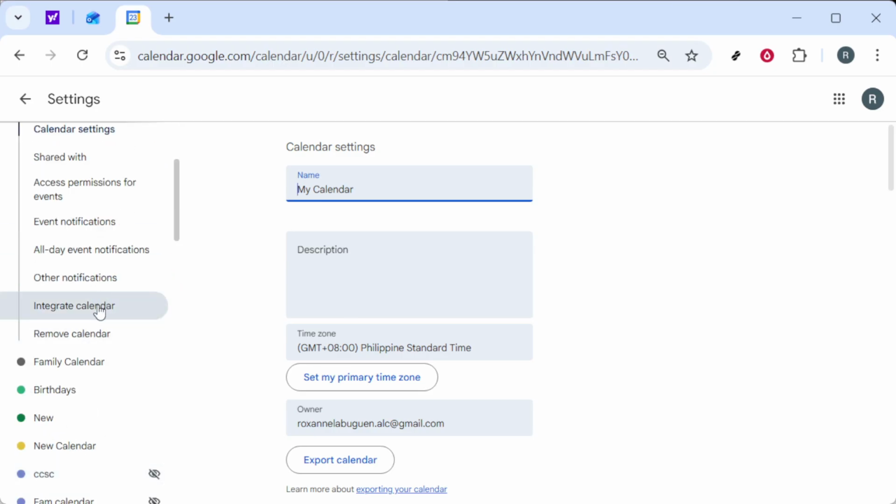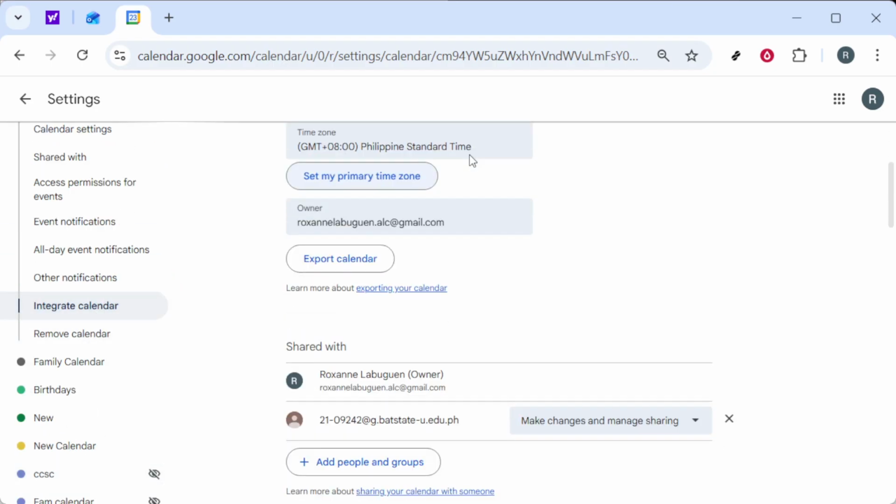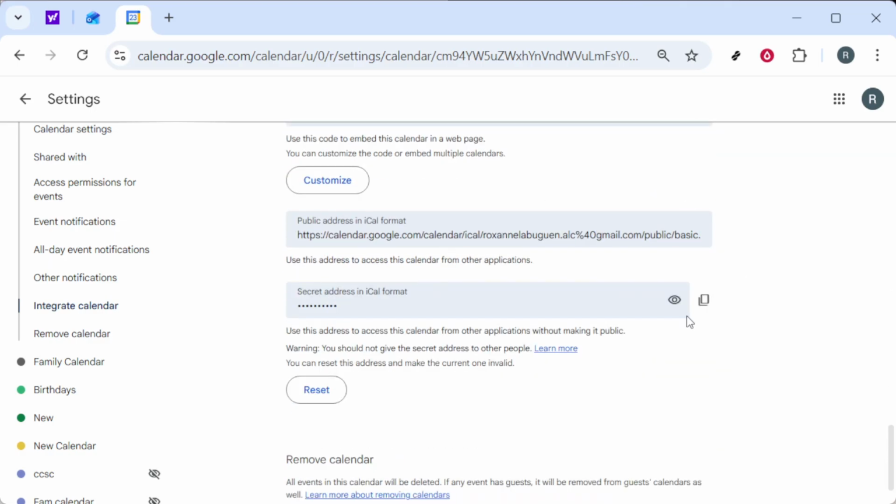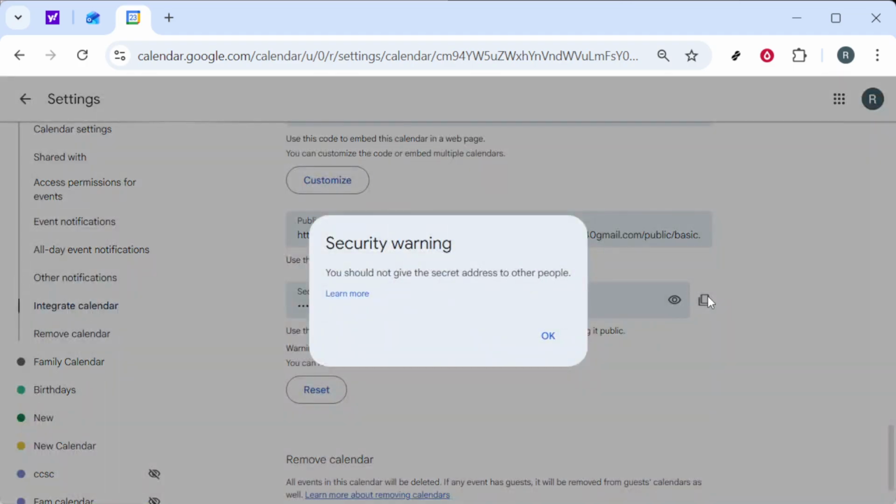In the Settings page, scroll until you see the section called Integrate Calendar. Here, look for the secret address in iCal format. This is a private link that lets other apps like Outlook read your calendar. Click to copy that secret address.